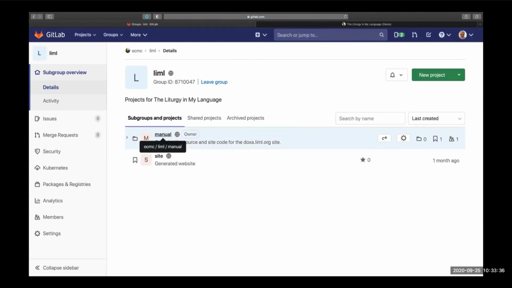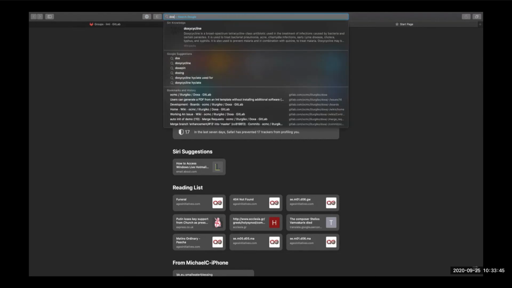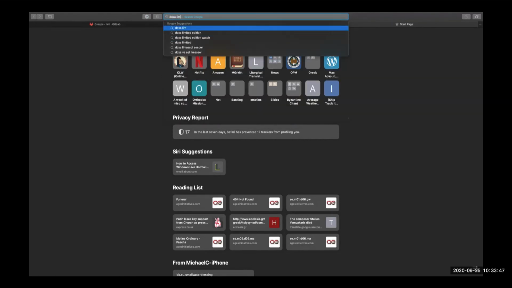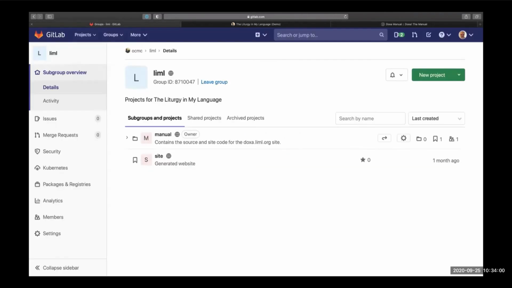Right. I also have the manual in here. This is a work in progress. If I go to doxa.lemel.org, here's the manual. Okay, so I'll be working on that this coming week. Okay. And there's the site we were looking at.